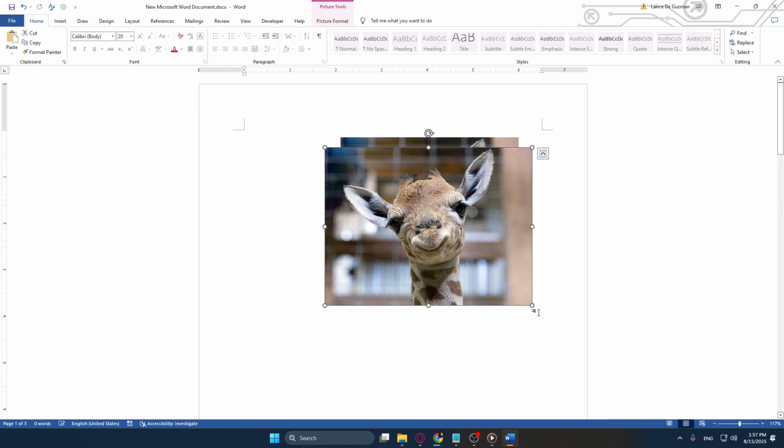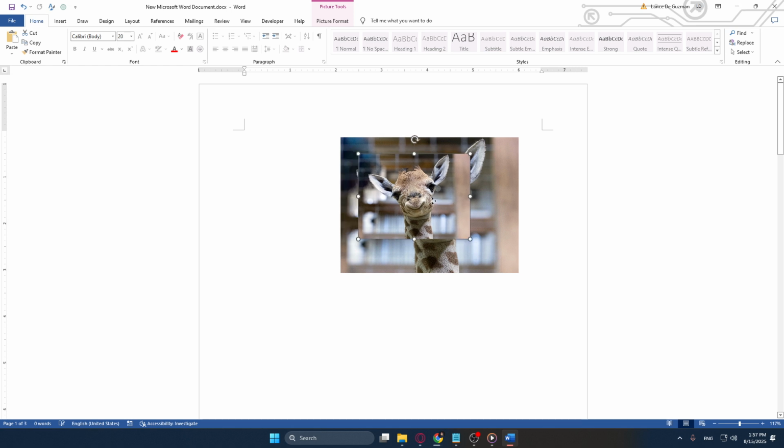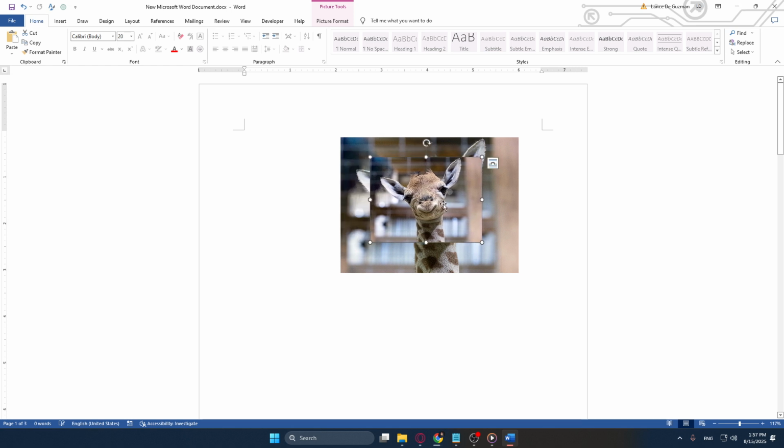Trust that with practice, your ability to manipulate images within Word will become second nature. Keep these tips in mind and don't hesitate to revisit them as you continue to refine your skills.